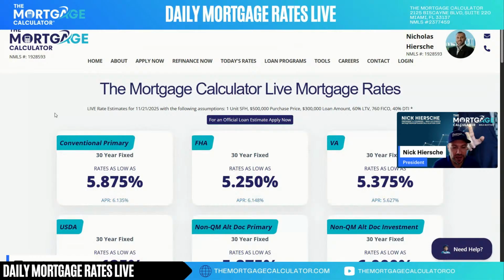So I just refreshed this page. It is after 12 noon Eastern. So all of our partners here have their live rates pushed up for today. So this is our live rates for a standard scenario so that we can compare across all the loan program options we have. So we've set up a one unit single family home, $500,000 purchase price, $300,000 loan amount, corresponds to 60% loan to value, and we use a 760 FICO score, 40% debt to income ratio. That way we can hit all the different loan programs and compare them side by side.